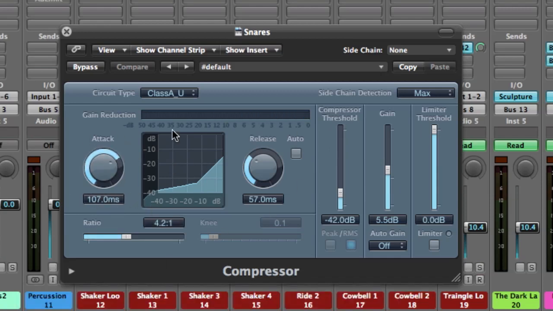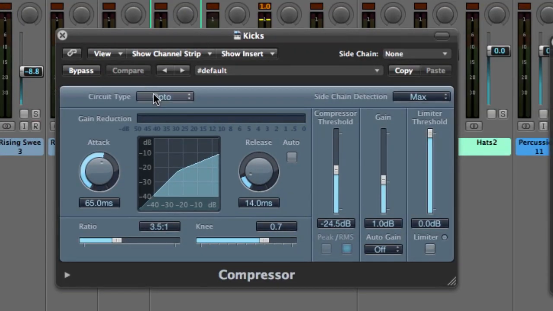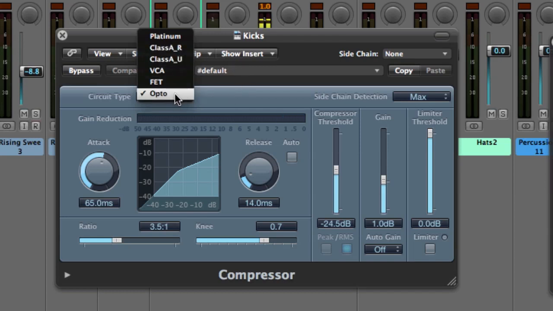Loads of attack again to let the first pop come through. The release is a little bit higher on this one, and you see on the compressor, the Logic compressor by default starts on the platinum mode. That's great for things like vocals, it's quite smooth, but these modes here are modelled on hardware compressors in different ways. The opto mode's normally quite fast and quite hard, quite aggressive.